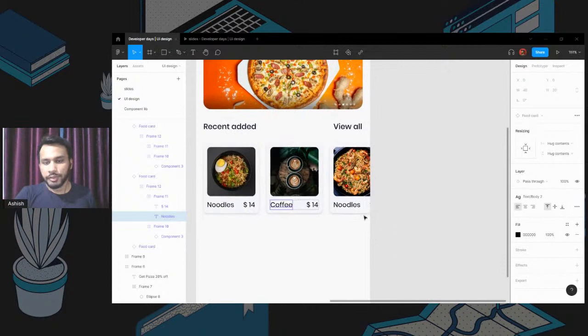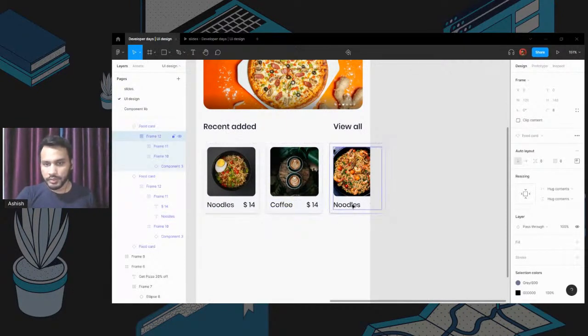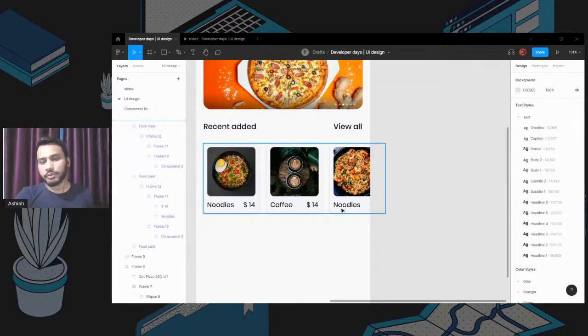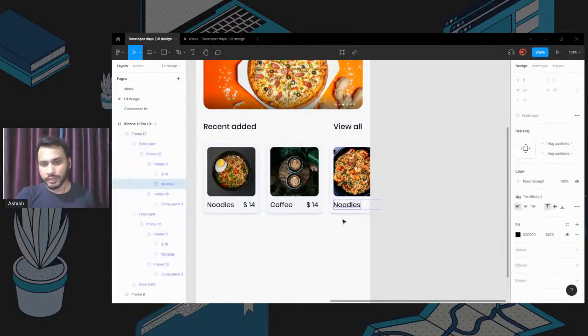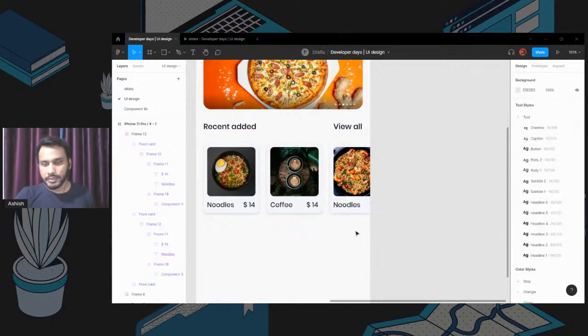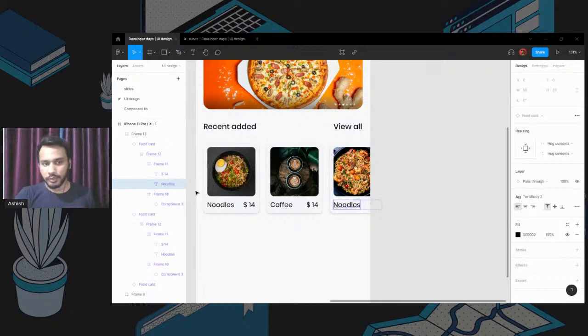Also, if there is a lot of auto layout or groups and you want to change this name, you don't have to click a lot of times to reach here. Just hover on that and press Control and click. You'll get the layout you want. Change it to pasta.